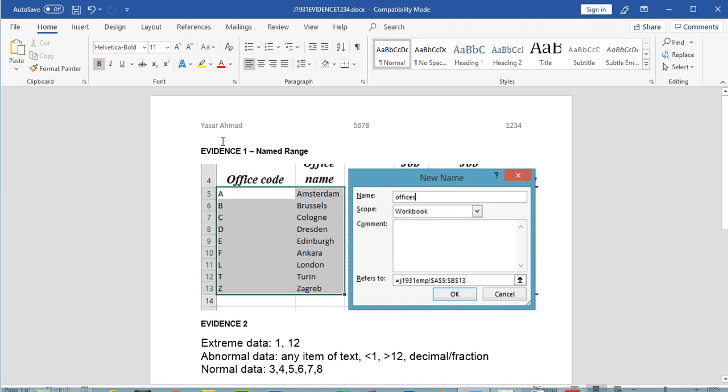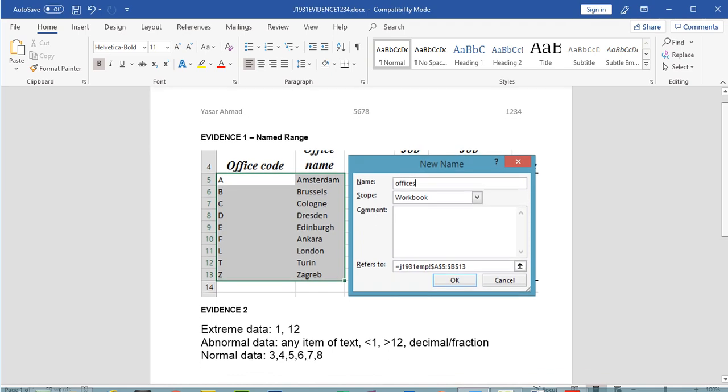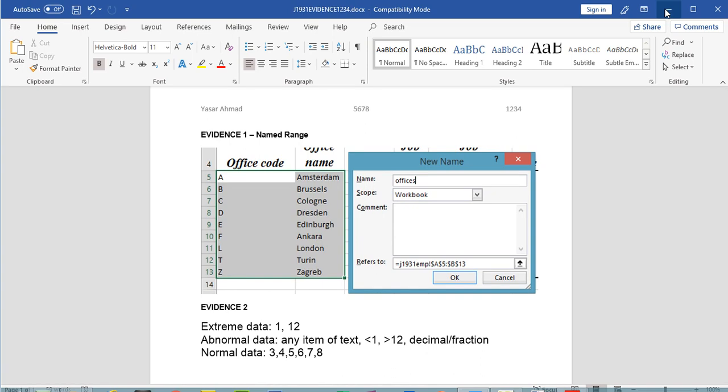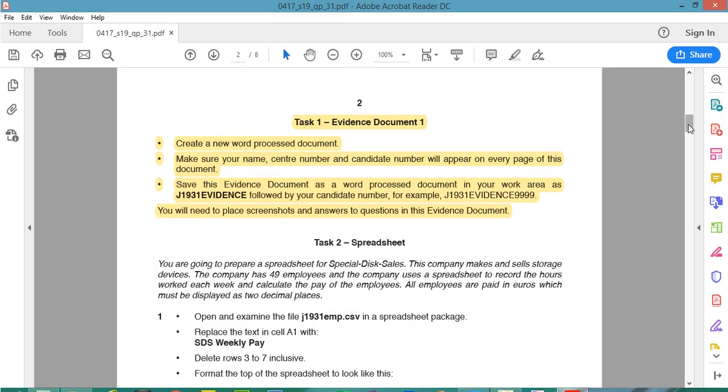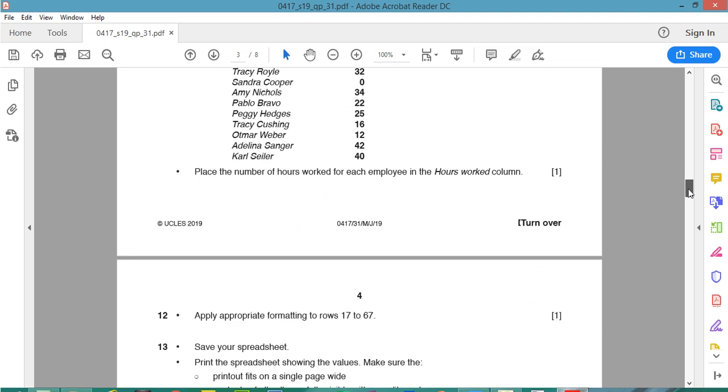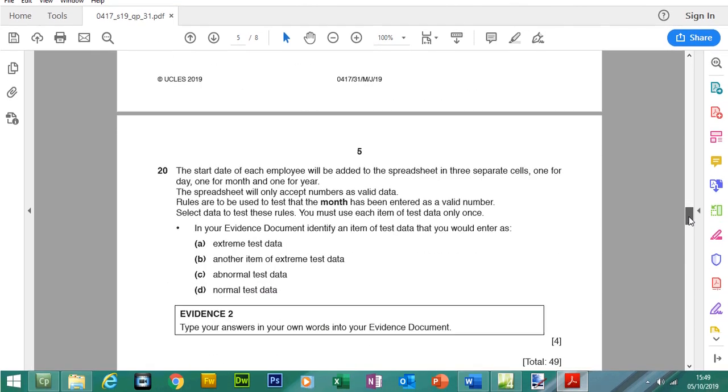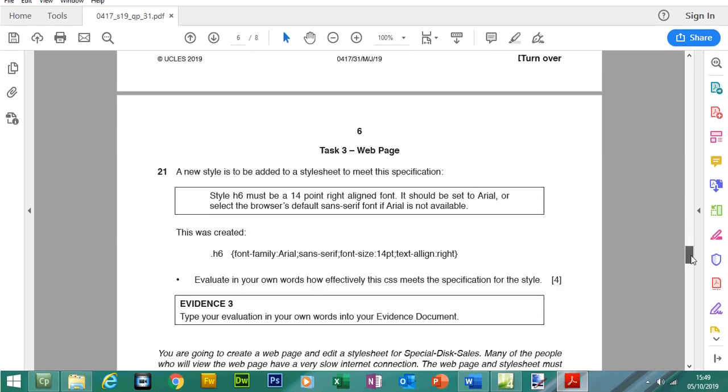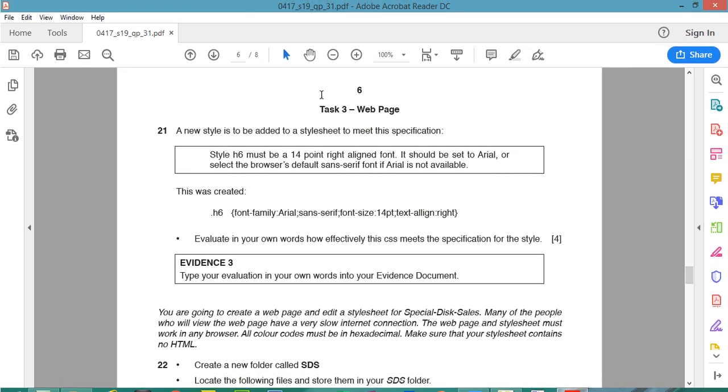So this is the evidence document. I've got my details in the header, and these are the print screens from the Excel part of the task of the paper. So I'm going to skip forward and go to the website section. We started on page 6, task 3 web page. Let me just zoom in.